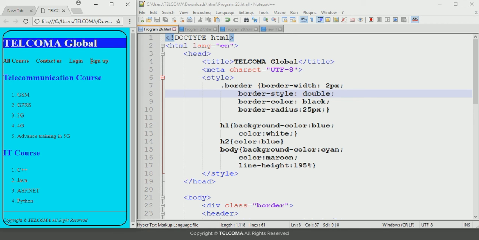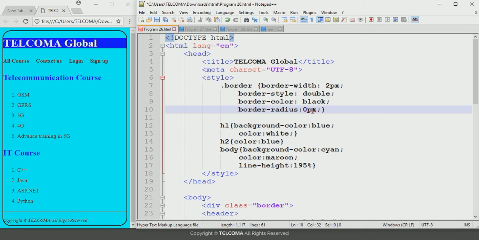After that the next part is its color. Here we have declared the color as black, and coming to the next part, border radius, we have declared the border radius as 25 pixels. Here you can see the rounded edge of this border. If you set it to 0 pixels, let's save the program and refresh it. You can see the changes that occur here.